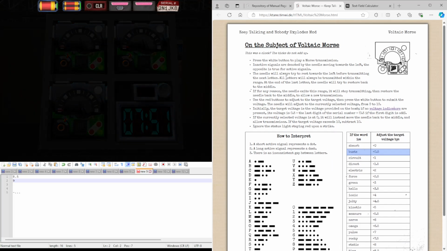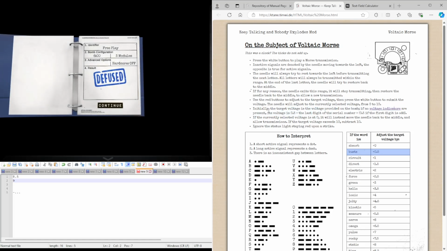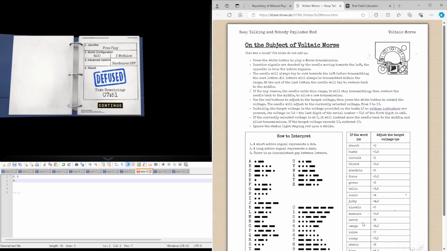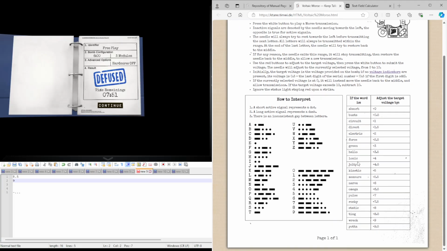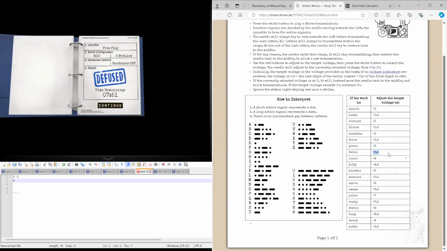The initial target voltage is the same for all of them because it only relies on edgework. But that was Voltaic Morse. It's quite a simple module, given that you only really need to know the first letter. Of course, if you miss the first letter, you can still sort of figure it out from the other letters. But other than that, it's just a basic Morse transmission module. But do not forget this calculation before you do this bit.